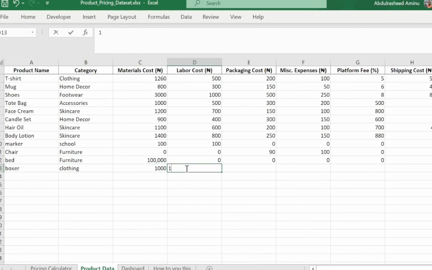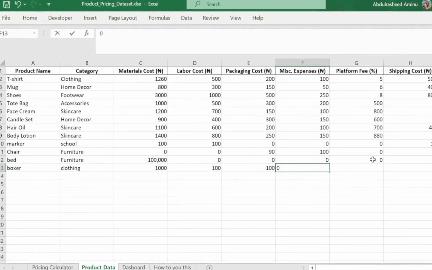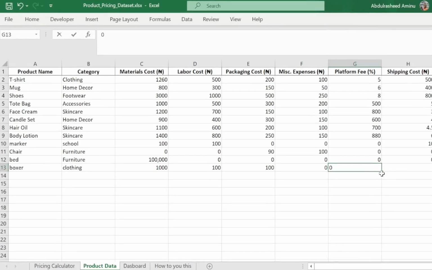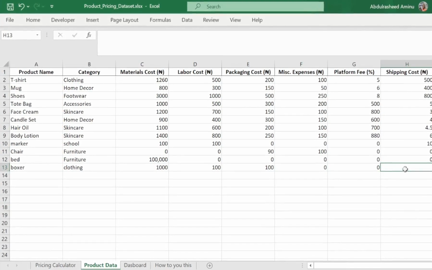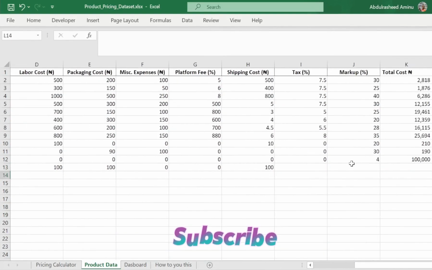Maybe the labor cost is 100 naira. The packaging cost is 100 naira. Then your miscellaneous expenses, you spend 0. Platform fees, you spend 0. Then shipping cost, maybe you spend 100. Then your tax, you spend 0.